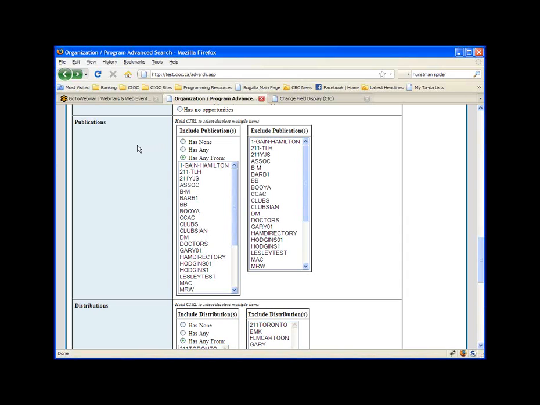When searching for publications, you have the option in advanced search of saying "has none," meaning it hasn't been assigned to any publication. If it was a general heading, it would be the same: has not been assigned to any general heading. "Has any" means has any publication, or in the case of general headings, has any general heading, or has any from, and then you pick from your specific list.